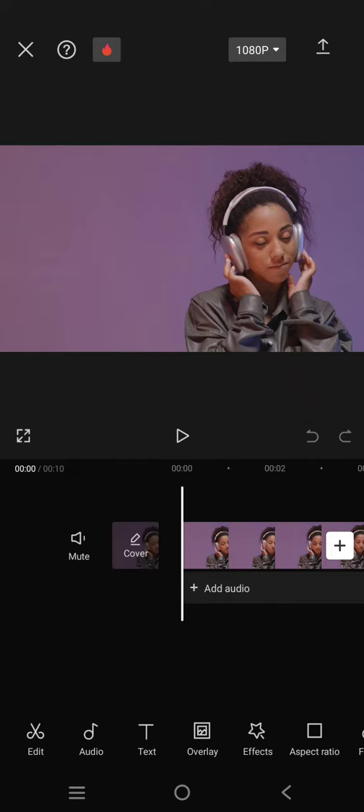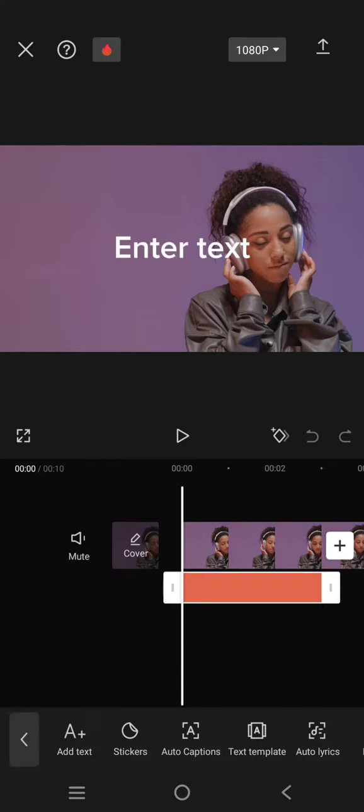On today's video, I'm gonna show you how to create a dancing animation effect on the text in a video on CapCut Mobile. So here, what you need to do is add the text first to your video.